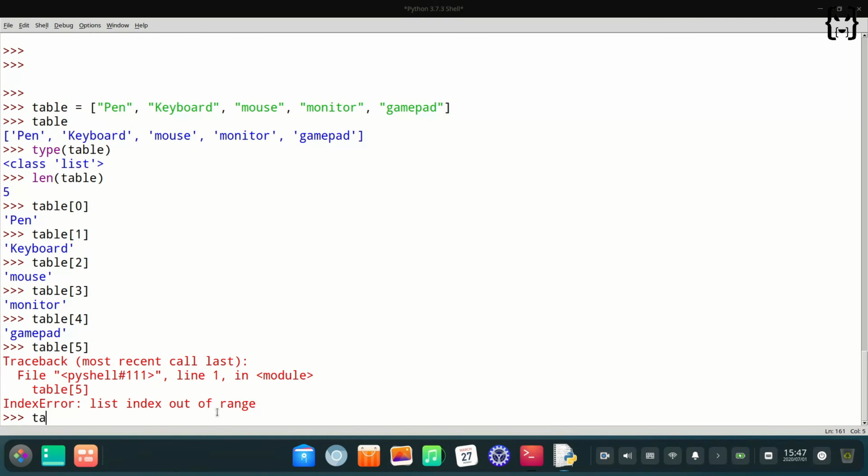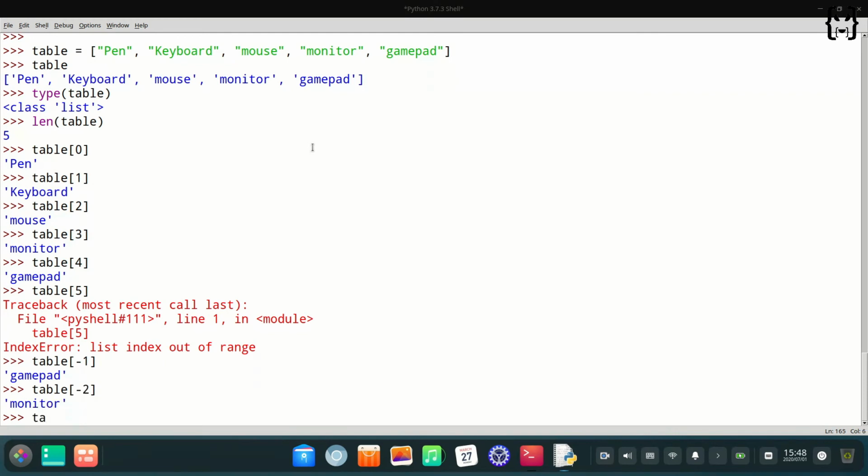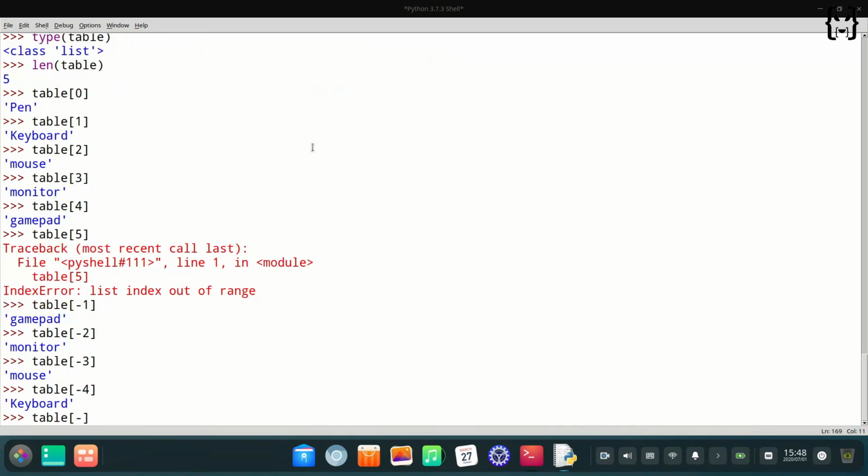Well, can you tell me what happens if I type -1 here? In your sense it should say list out of range, but it won't. It will print the last element. It's like reversing the list. If you type -1, it will return gamepad. If you type -2, it will return monitor. If you type -3, it will return mouse. If you type -4, it will return keyboard. If I type table -5, it will return the first element, which is pen.